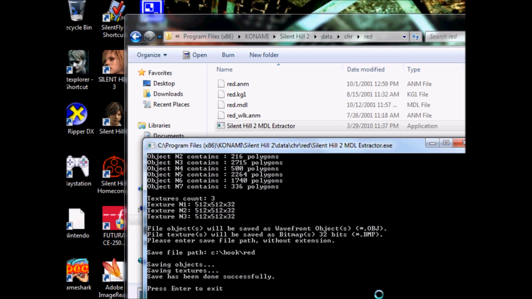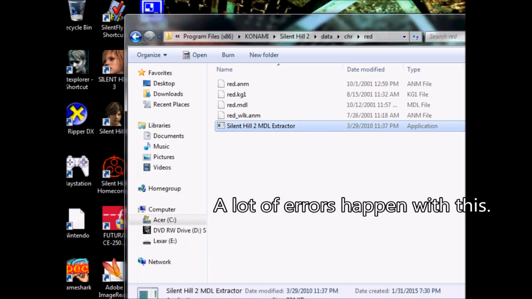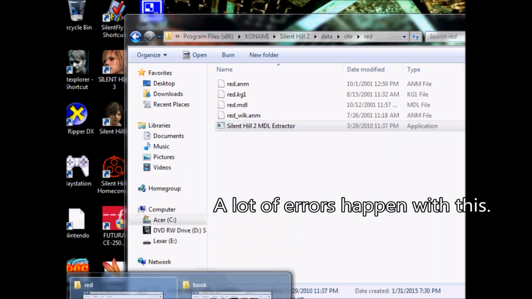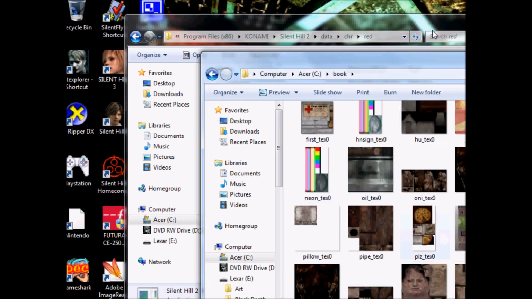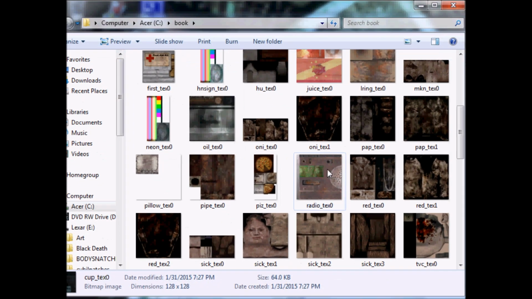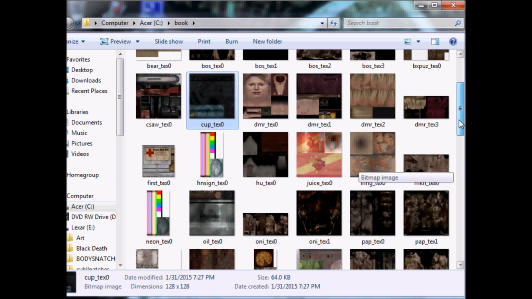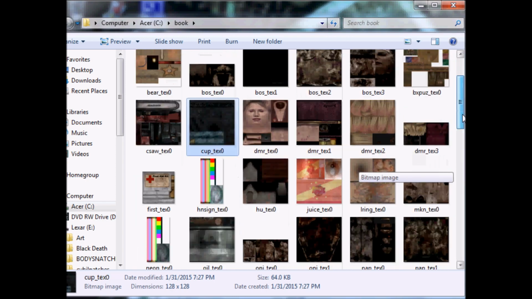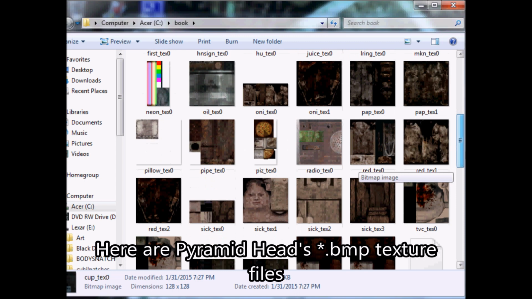And then you have to put in some kind of folder for it to save to. And I put in C/book, just because it was easier to type than, you know, a longer location.